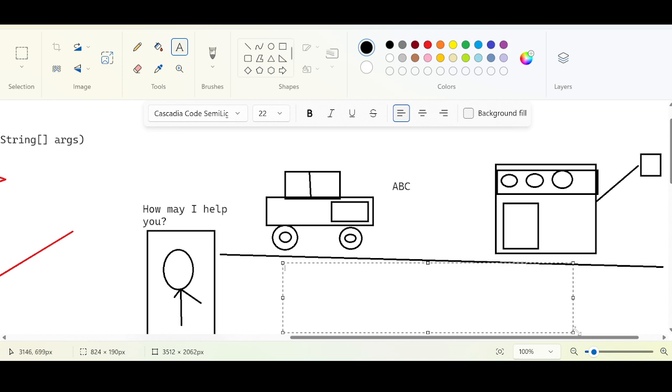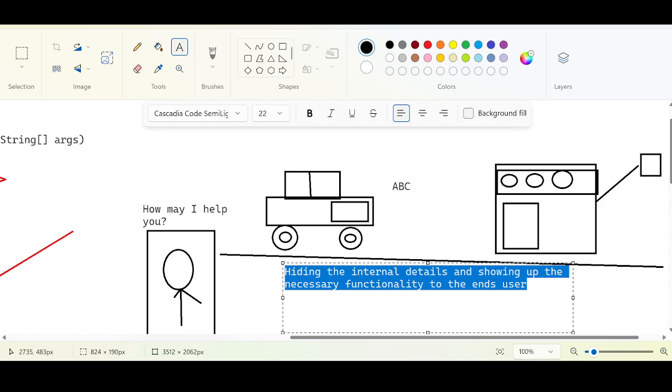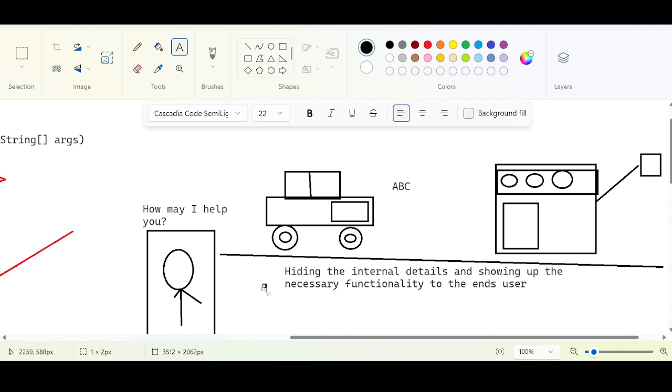What is it? Repeat after me. Hiding the internal details and showing the necessary functionality to the end users. Never ever forget this. This is more than enough. When you define the abstraction like this, it is more than enough.